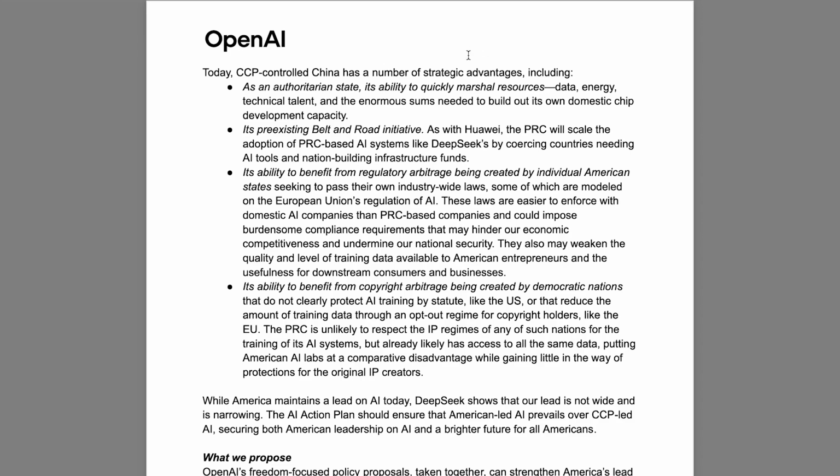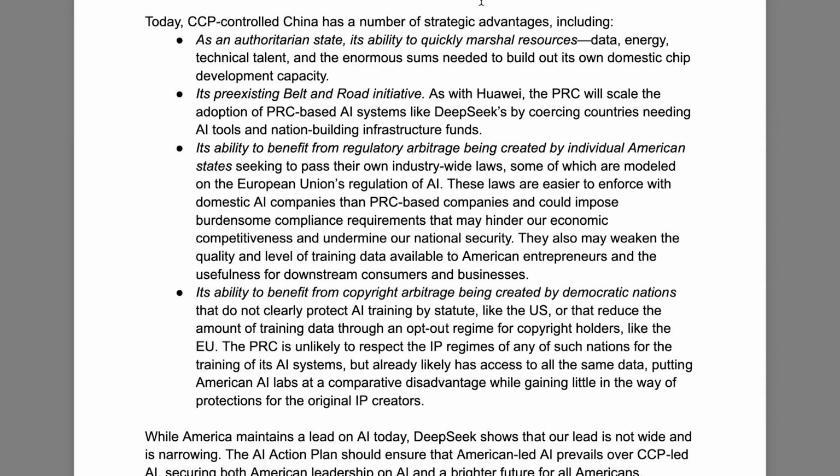So, OpenAI lists here the advantages that China has in, I guess, the AI race. And one of those advantages is, as they state, "its ability to benefit from copyright arbitrage being created by democratic nations that do not clearly protect AI training by statute, like the US, or that reduce the amount of training data through an opt-out regime for copyright holders, like the EU. The PRC is unlikely to respect the IP regimes of any of such nations for the training of its AI systems, but already likely has access to all the same data, putting American AI labs at a comparative disadvantage while gaining little in the way of protections for the original IP creators."